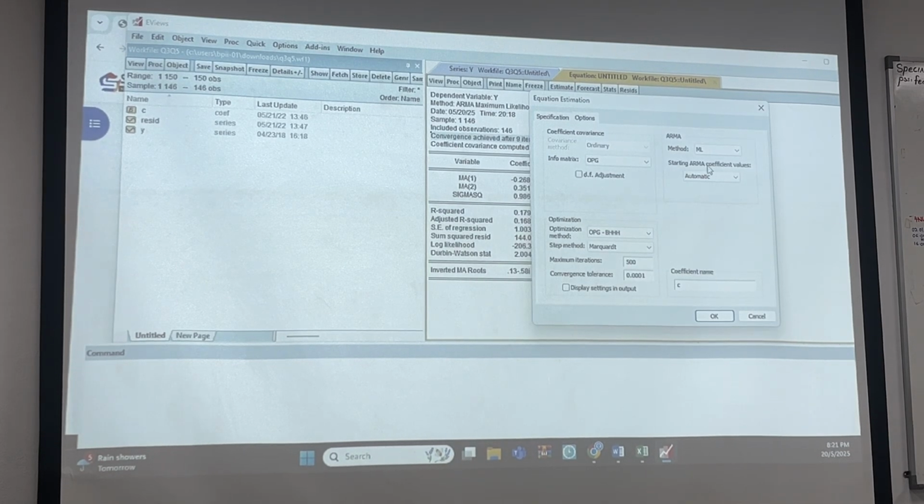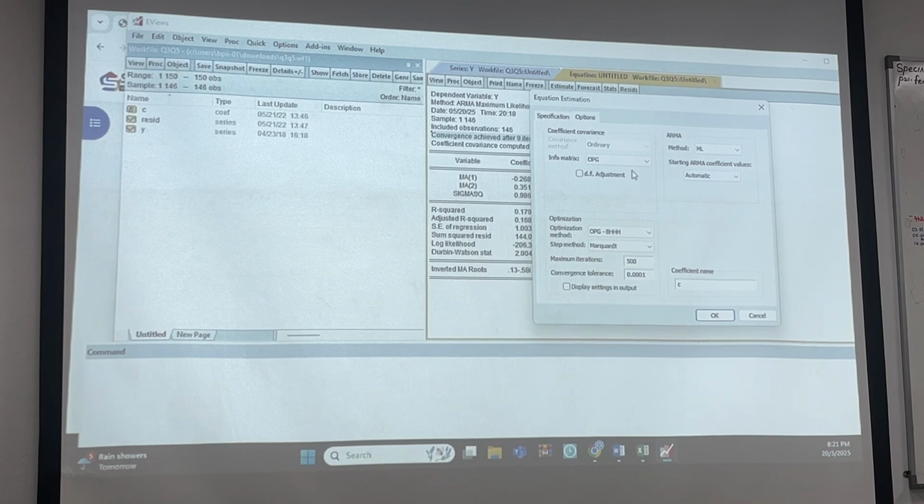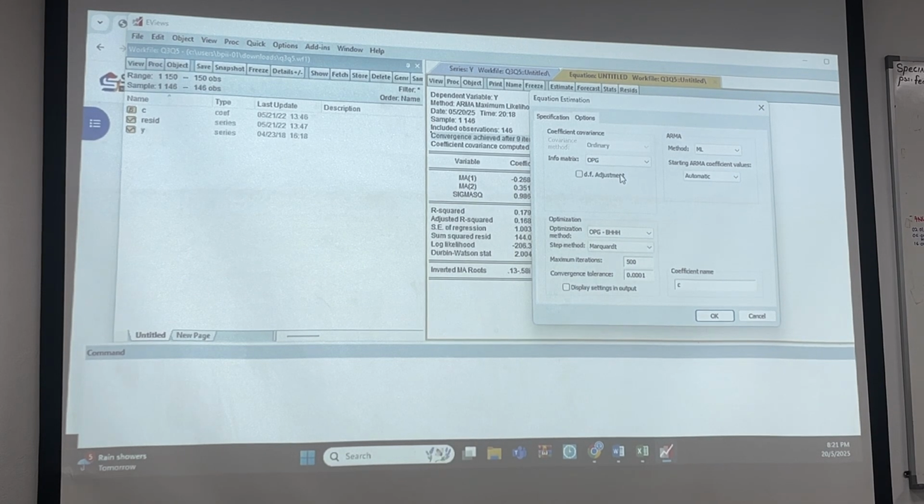When we estimate, it performs estimation based on maximum likelihood. So basically, you can choose different methods. This one is maximum likelihood. It doesn't mention whether it's based on AIC or SIC.